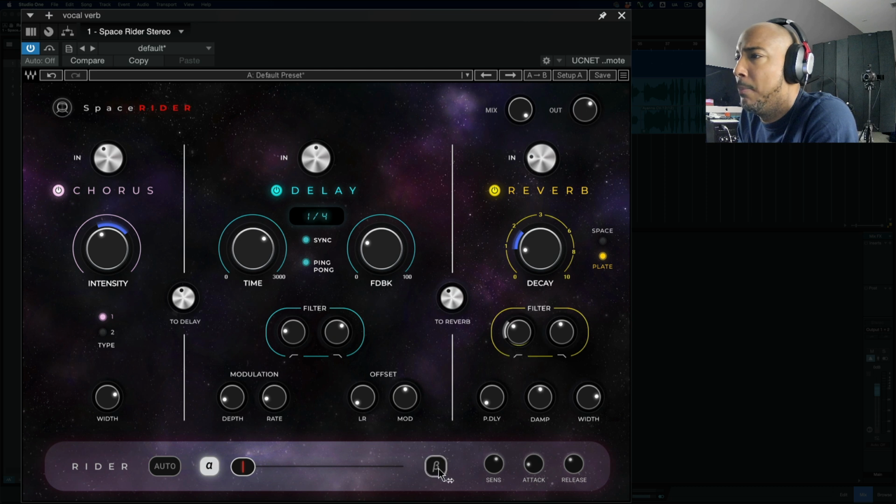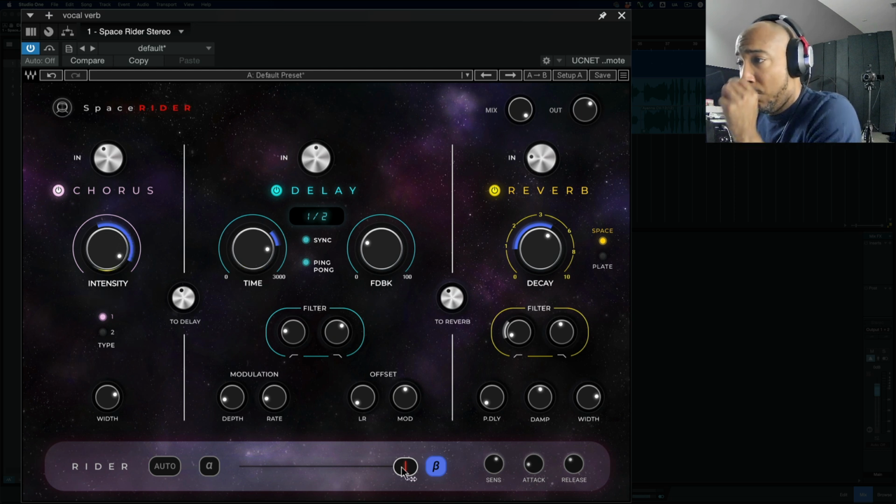And for B, let's give it more decay on the reverb. Let's actually switch it over to space. And let's see if that goes over. Yeah. Okay, so it's not going to switch between space and plate. So we'll leave it at space for now. But for B, we're going to give it more decay. Timing on B, let's set that to a half note. And let's give it more chorus on B. So you can see now that I have A settings and B settings. And now we are going to blend between these two.